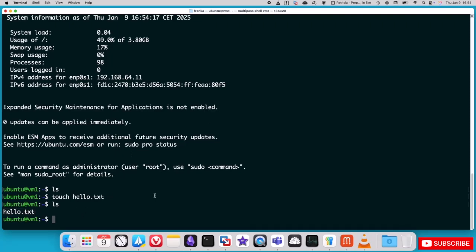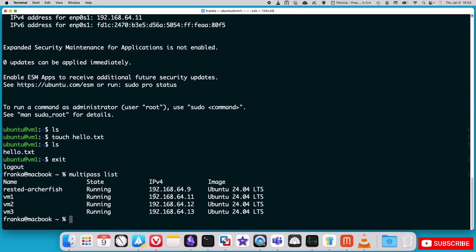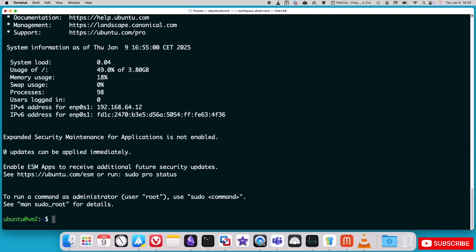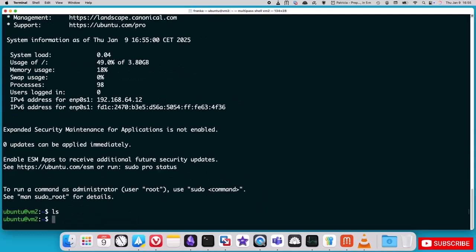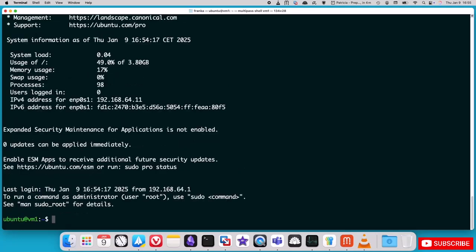Now let's exit this virtual computer. We simply type exit. If we list the VMs again, you'll see we have virtual machine 1, 2, and 3. So let's access virtual machine 2 and see that the file is not there because we created it in virtual machine 1. So we enter virtual machine 2. We list the files. There's nothing there. Let's exit this machine. We go back to virtual machine 1.